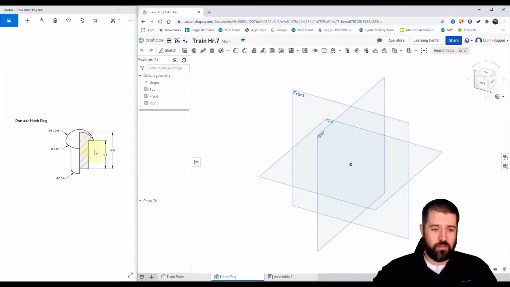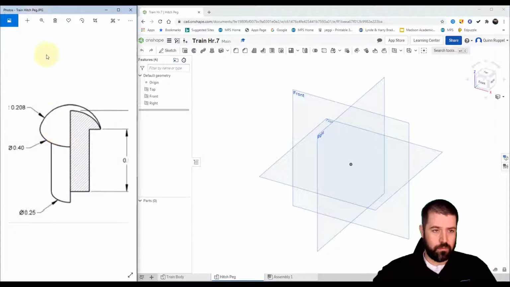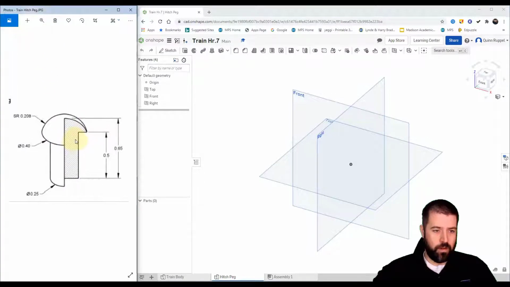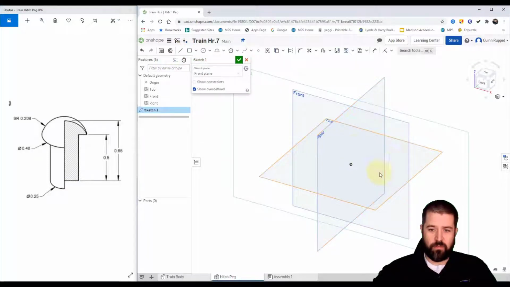Alright, and this part is going to be made using the revolve tool. Right, and so I'm going to create this kind of checkered shape here and simply revolve it. To do that, I'm going to add a new sketch to my front.